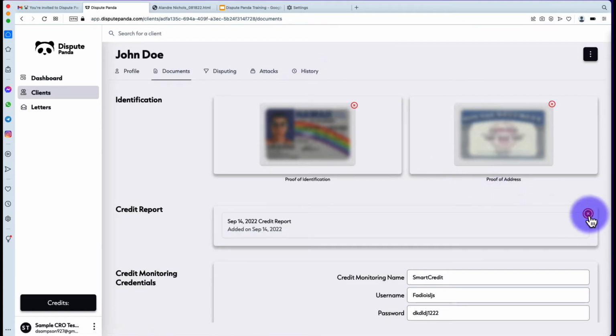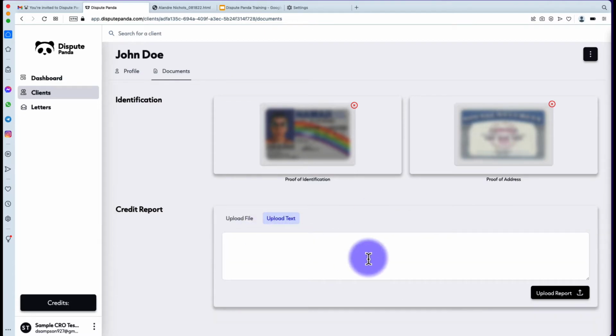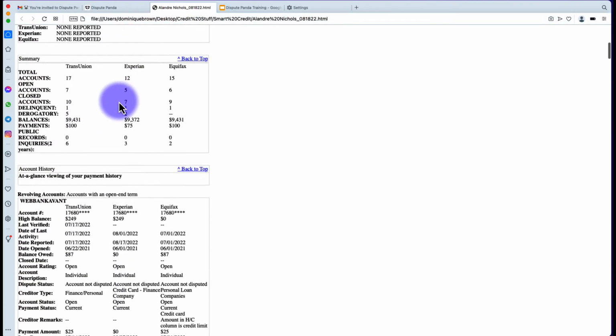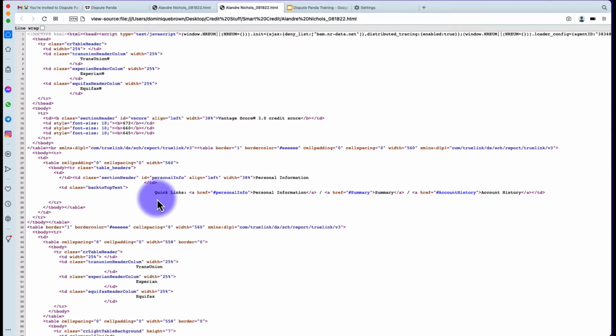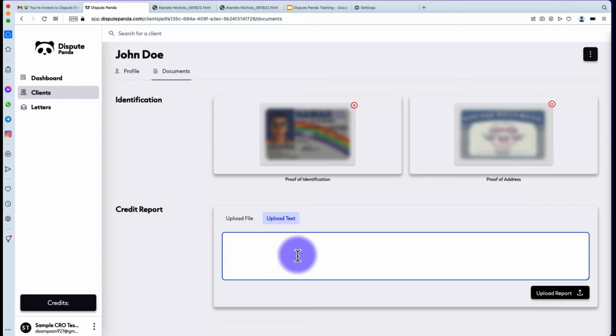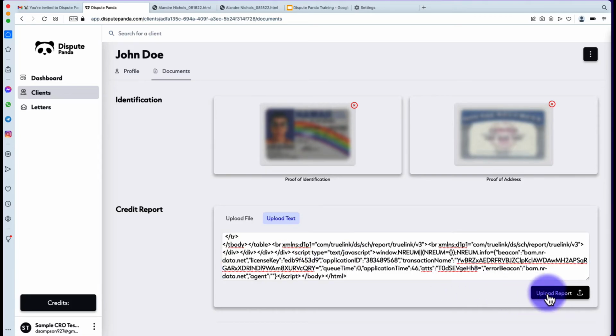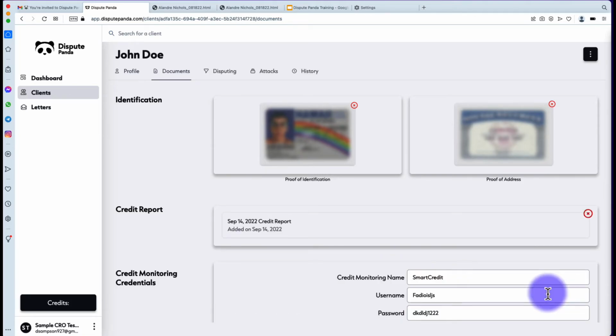Now, say you needed to update the credit report for the next month. You just hit this X here and it opens up again. But say this time you want to actually include an HTML. You will go to your HTML and you can use page source. And then you can grab that HTML and go back into Dispute Panda. And you hit this upload button and give it 5 seconds or so and it should process.